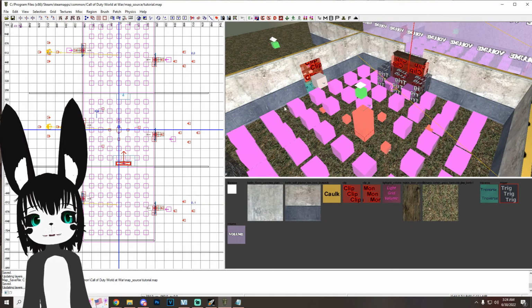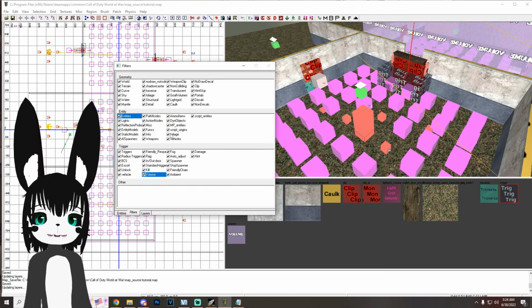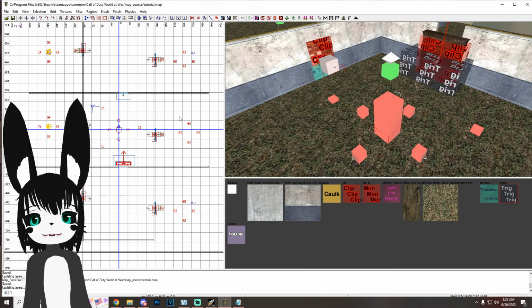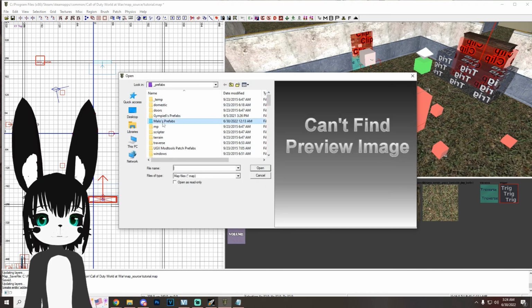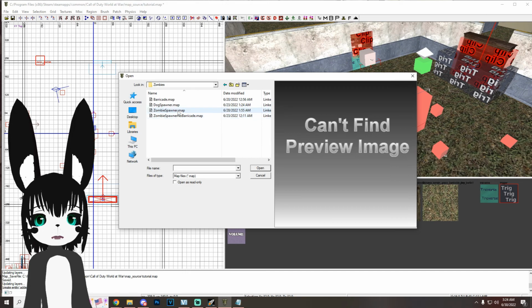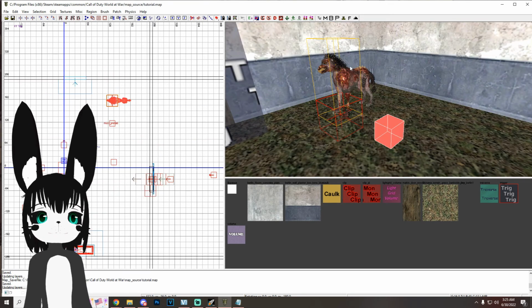Now that debris is working on our map, let's add some other fun features as well. I'm going to press F and disable Pathnodes. Now let's add hellhounds to our map. I'm going to right click on my grid and go to Misc Prefab, go to Malo's Prefabs, Zombies, and open up the dog spawner.map. This is very similar to the zombie spawner.